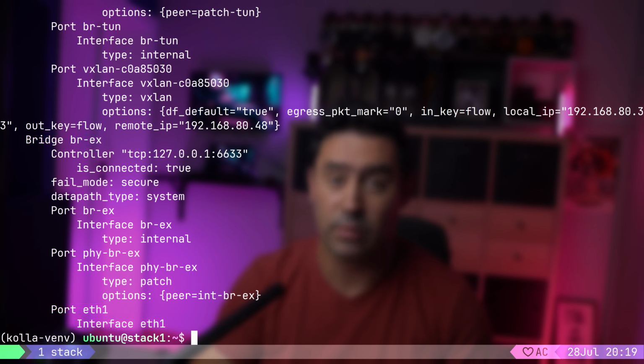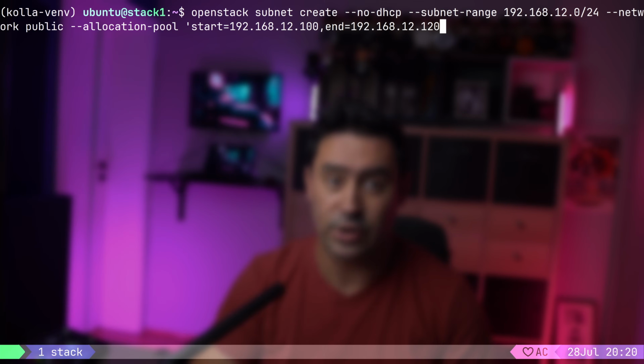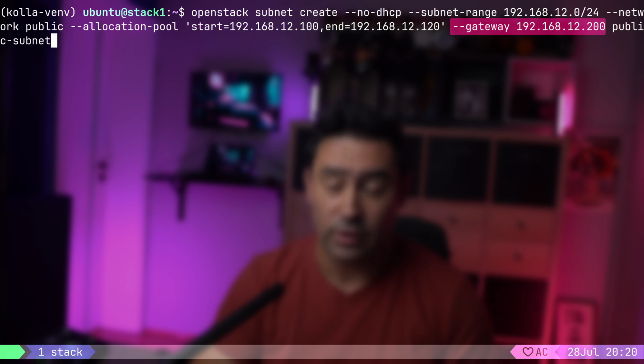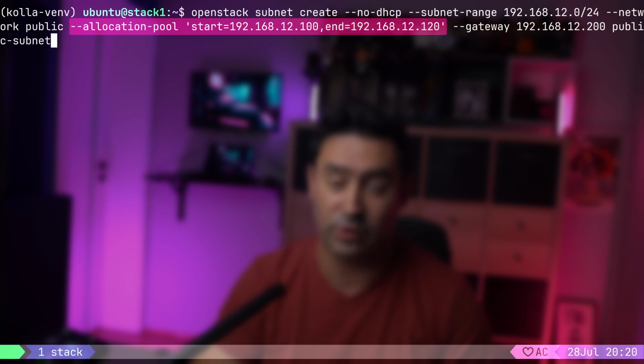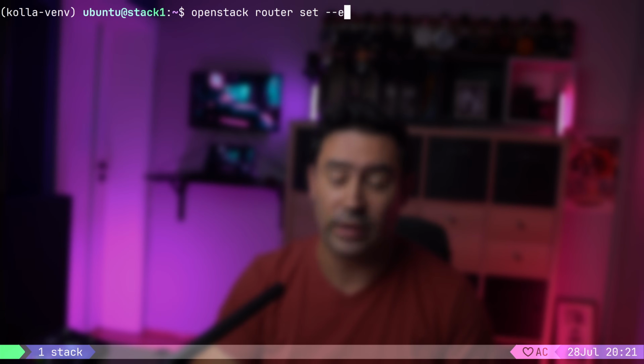As we have our provider network created, let's create a subnet and attach it to our network. I'll set the default gateway for the subnet to the IP of our external router. Then I will set IPs from 12.100 to 12.120 for assignments to VMs. That's an unused slice from my public network. Finally, let's attach our router to that external network and set it as the gateway.